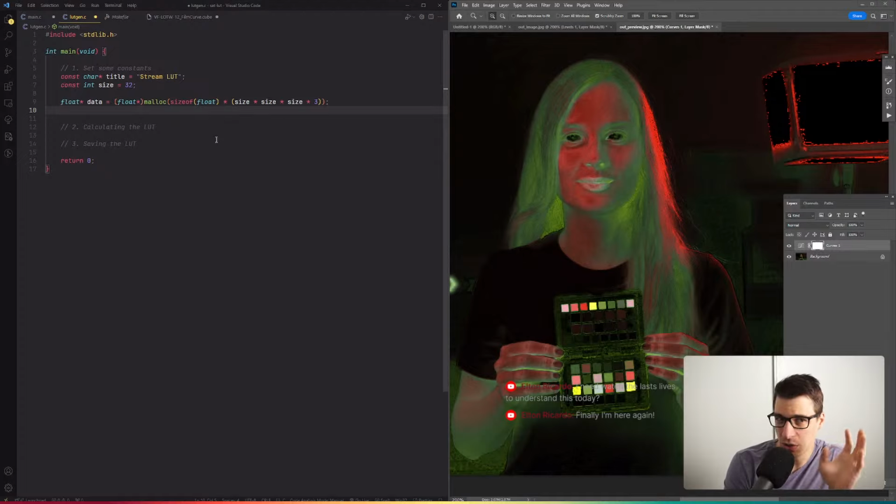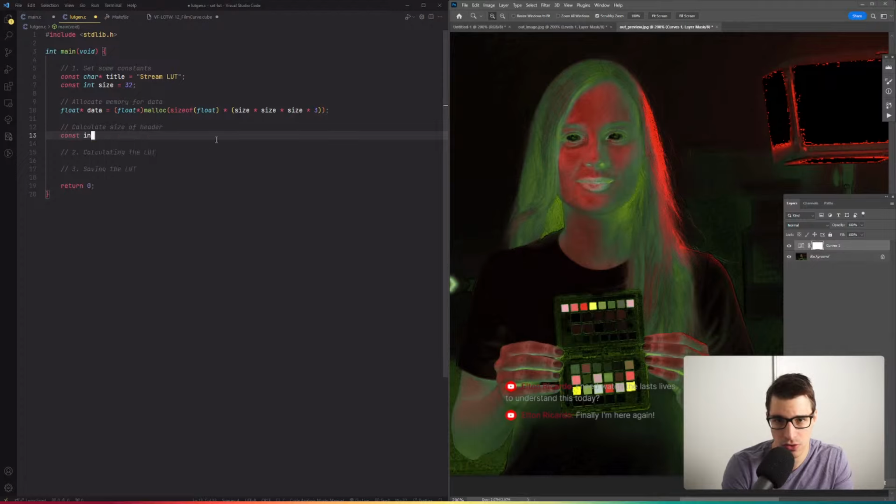Now the other thing that I'm about to do here is I need to allocate some. How did I do this last time? That's what I'm looking at. That's a different thing. Yeah, so that was for the data, right? Allocate memory for data. And then let's calculate size of header, which is going to be a constant. That's fine.